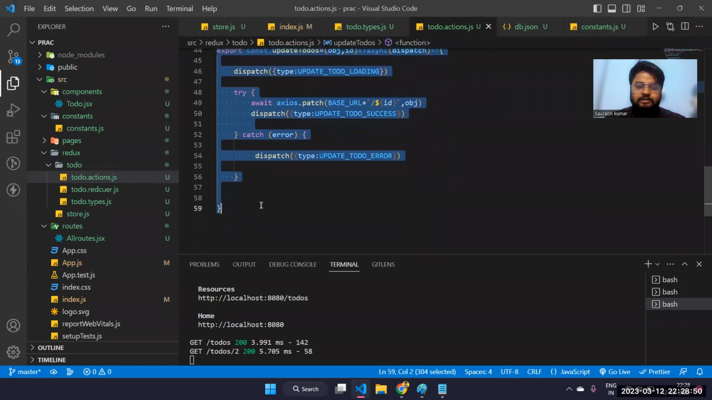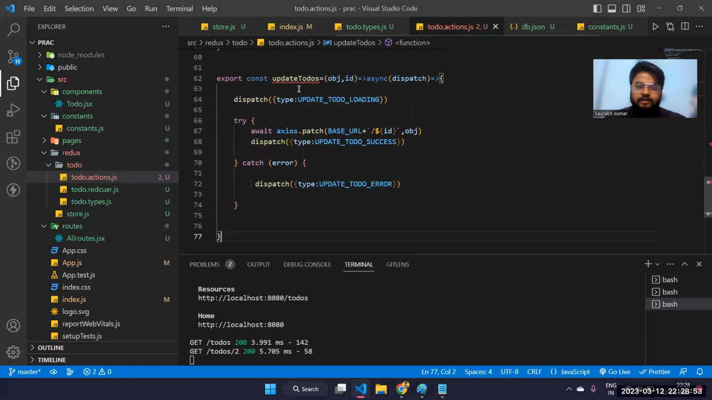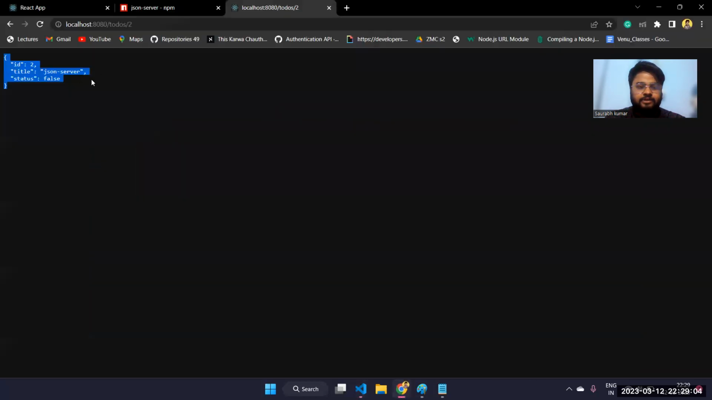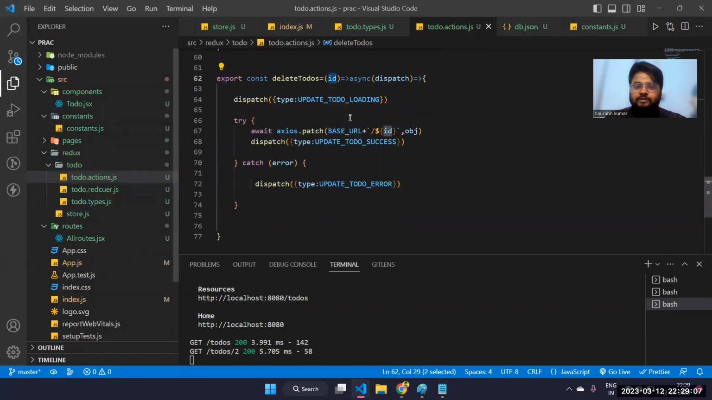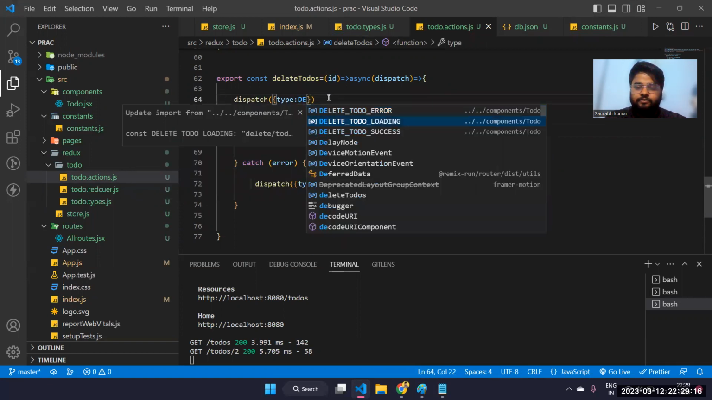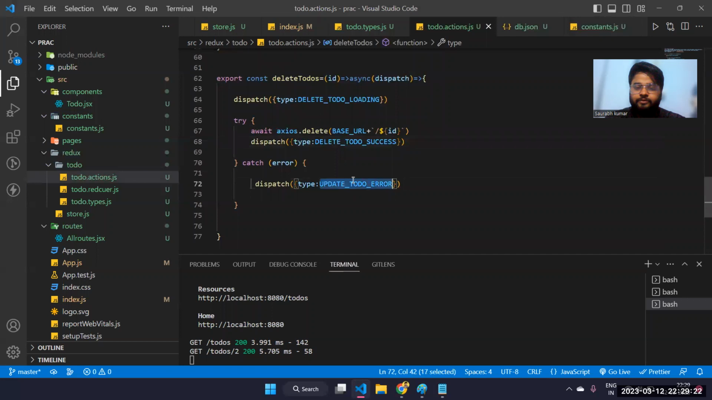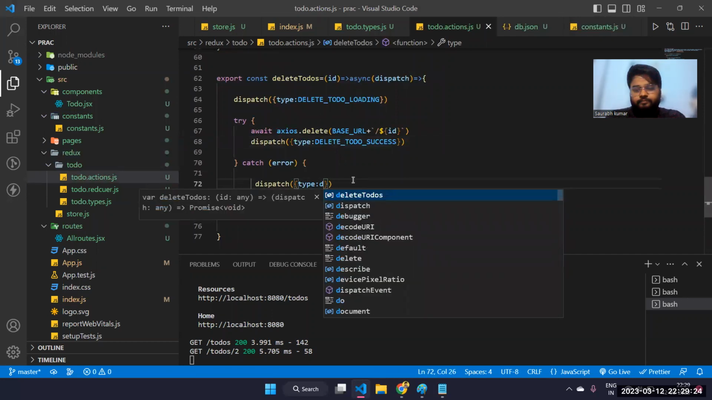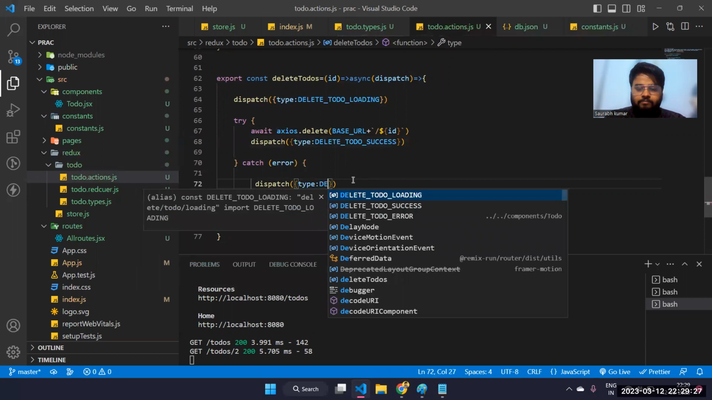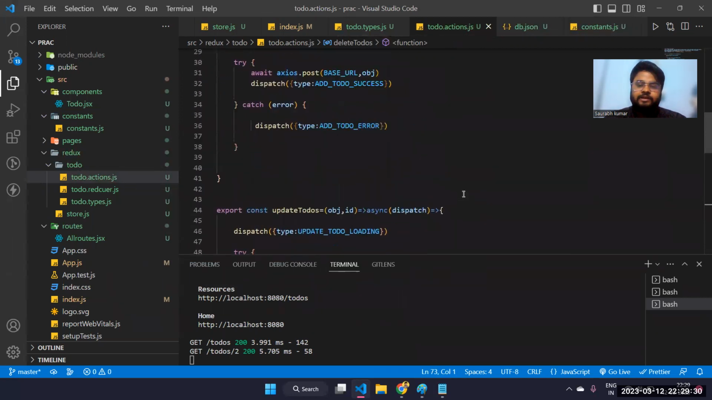Now, one more thing we are going to do, that is delete. So just copy it and put it here, and change the name to delete. And here we will not need the object, because we simply need the ID that we are going to delete. Suppose we are going to delete the second object, so I will require that ID. We'll pass this. We don't need this thing. We need delete, and also delete todo loading, delete todo success, and delete todo error.